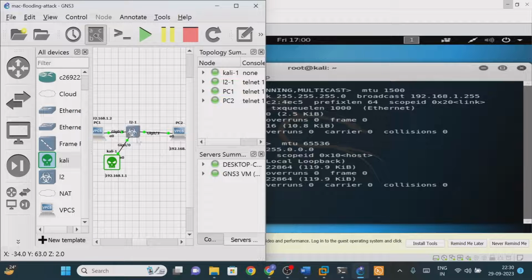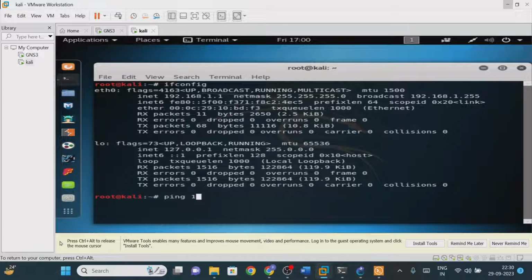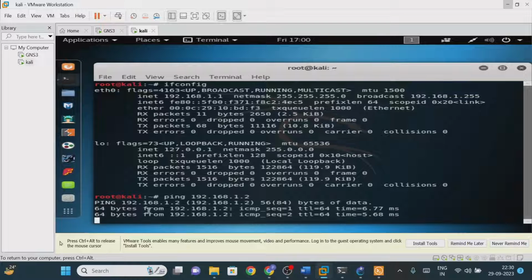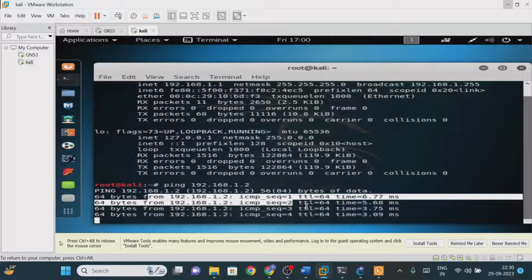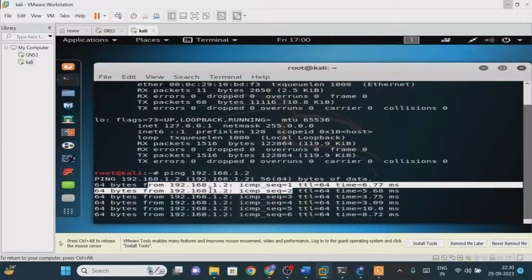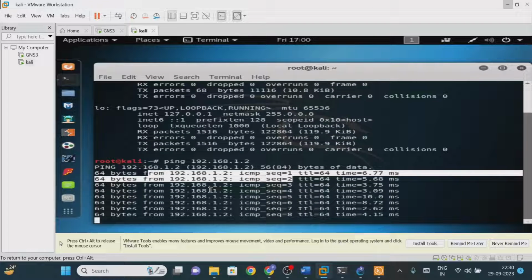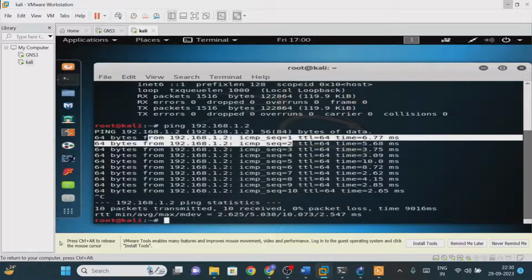Now we will try to ping from my Kali Linux machine to this GNS3 machine, right? So here we have the GNS3. What is the IP address of this VPC? 1.2, right? Now we'll try to ping 192.168.1.2. Now see that here we have the reply, right? Means we have the connectivity. Now we can perform the MAC address flooding attack from my Kali Linux machine.